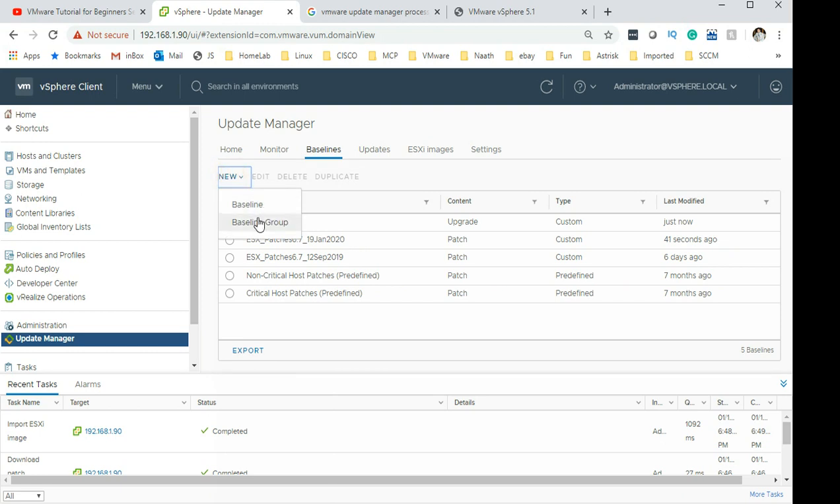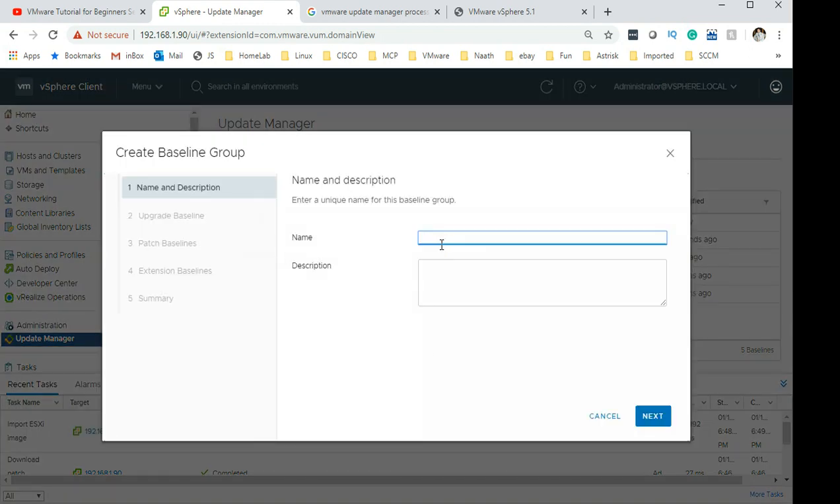Now there was another group baseline. Yeah, so what I can do now is I can create a group baseline, and I can say patch, upgrade and patch.